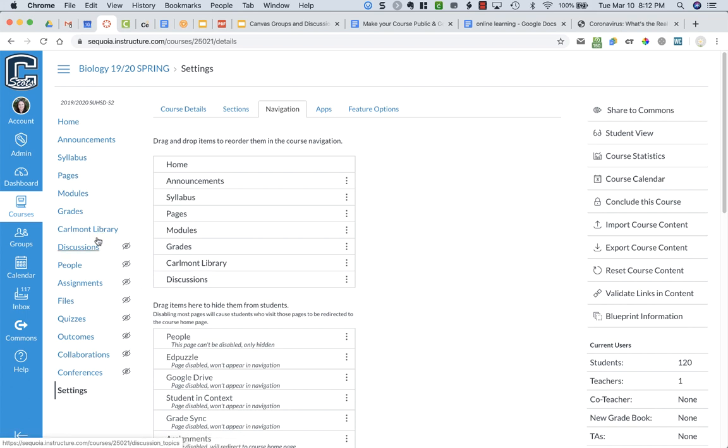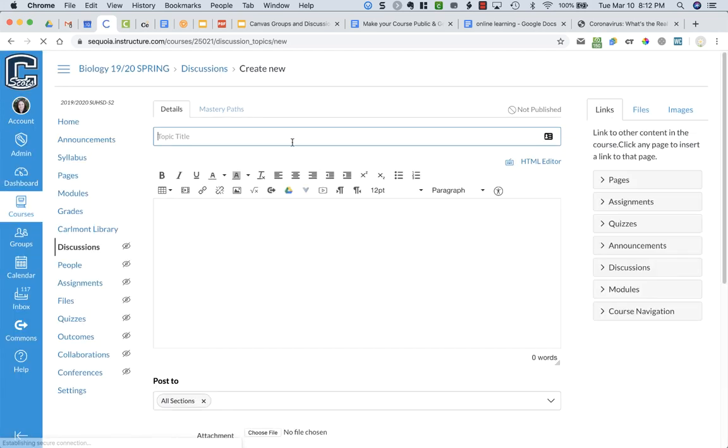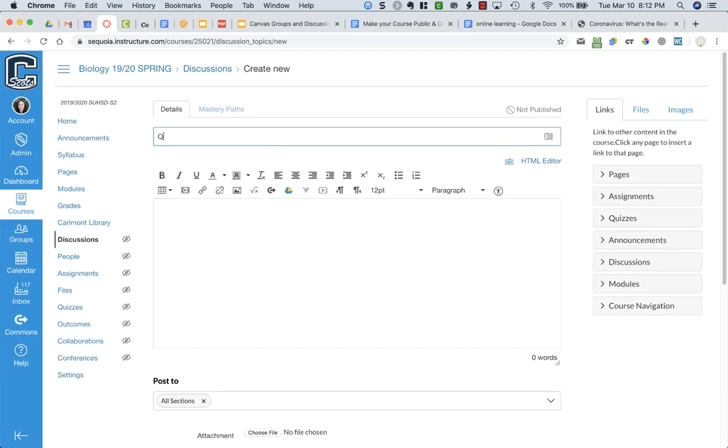So it still has the little eyeball. It's not visible to students because I have no content there. I'm going to go to discussions. And I'm going to create a discussion. I'm going to say Q&A, and I'm going to give them a little comment section or description.